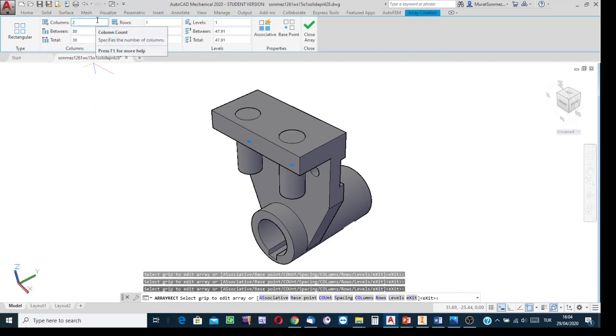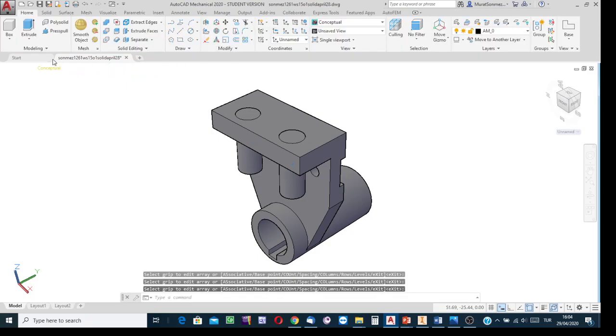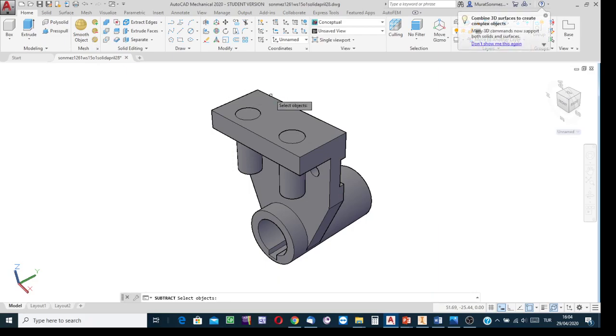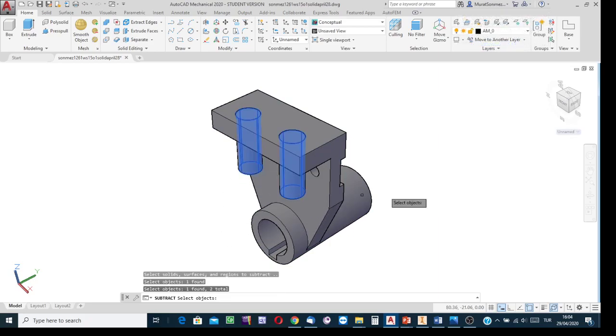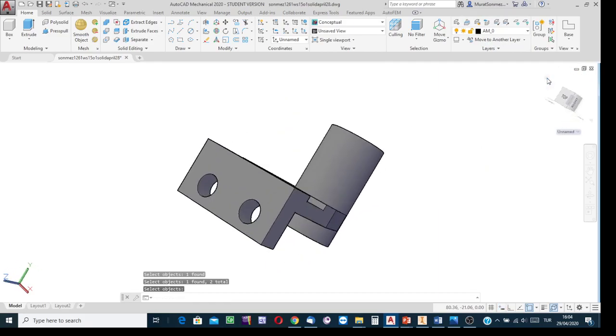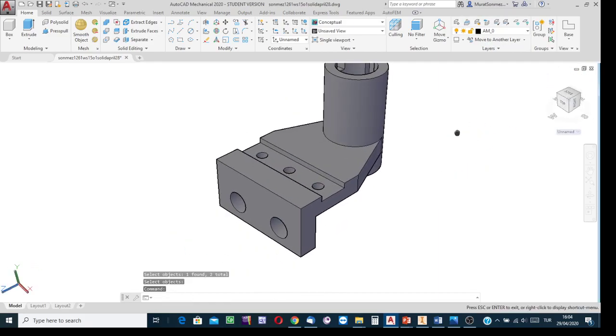Press enter. Finish the array copy process and then apply subtraction. From the main part, press enter, subtract this, subtract that. Press enter. Here it is. Finish the model creation stage.